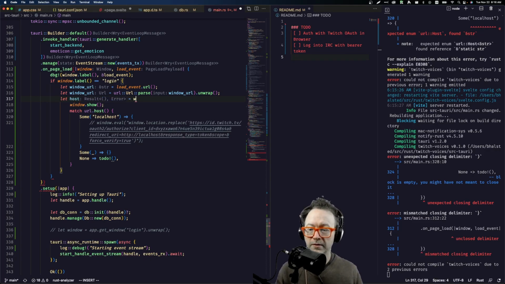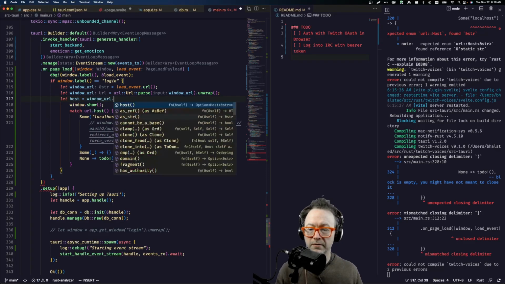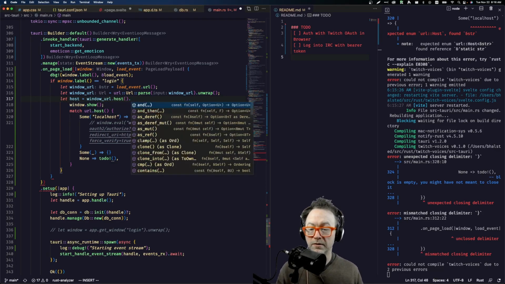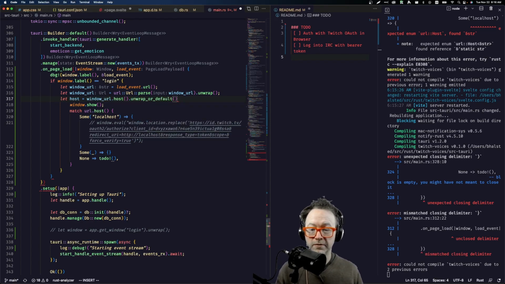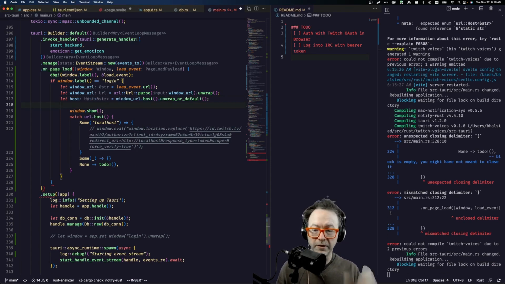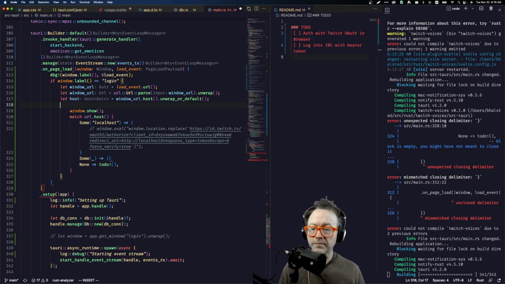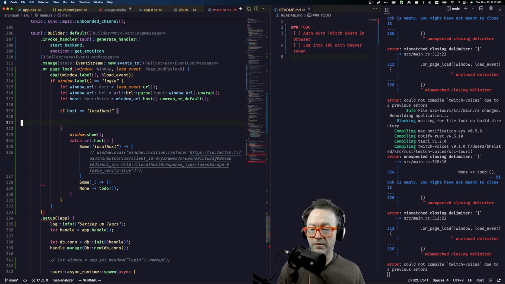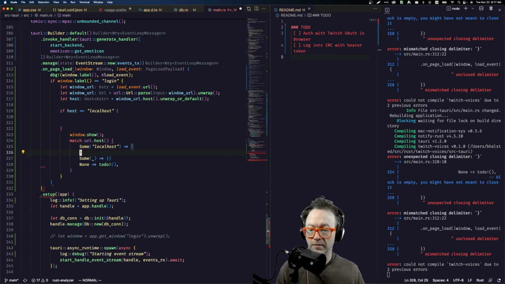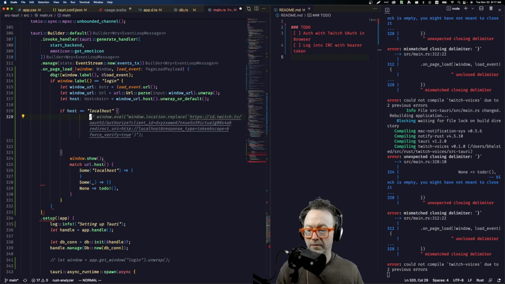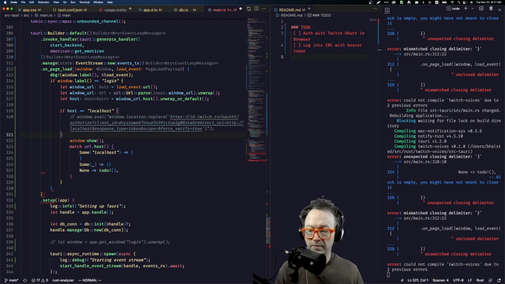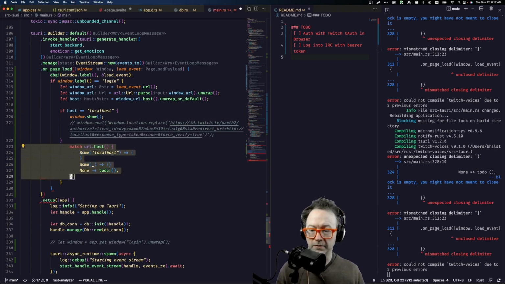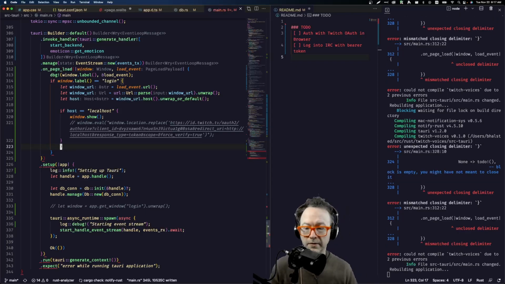Host is going to be window URL host dot unwrapper default. So it'll be our host or an empty string. Host is equal to localhost. Our window show. Get rid of this. All right. There we go.